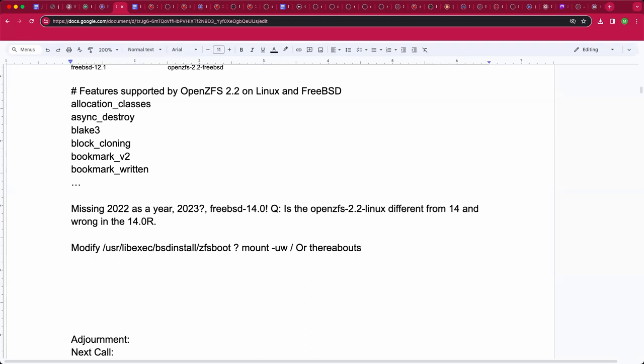Michael, I just posted the ZFS installer, the user libexec BSD install ZFS boot. And if you look in that file, there are many, many settings that you can use. I don't know specifically that there's an override in here yet. I haven't looked for it, but it is worth reading that file. That's the file used by the installer, and it has many options that you can look at and set.